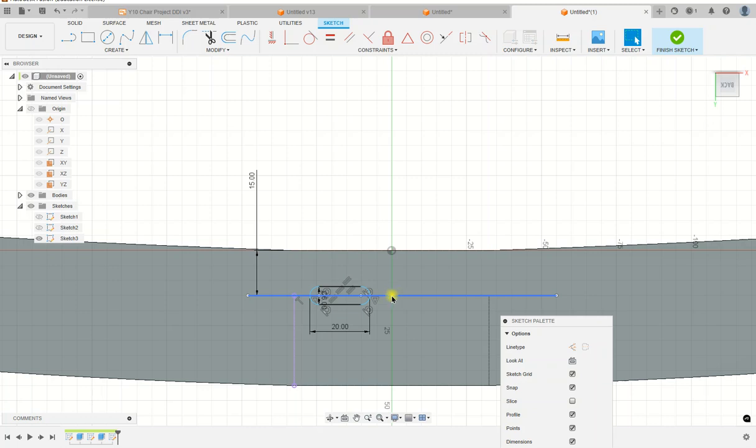Now I need another one exactly on the other side of the center line. So of course I need a line for a center line, so let's just get ourselves a line. I'll draw the line out here just to make it a little bit easier to work with. Click OK. So there's my center line, and I'm going to mirror this slot about that center line to get it on the other side.